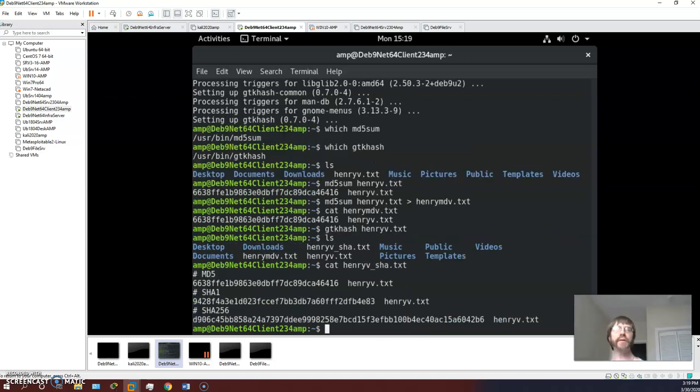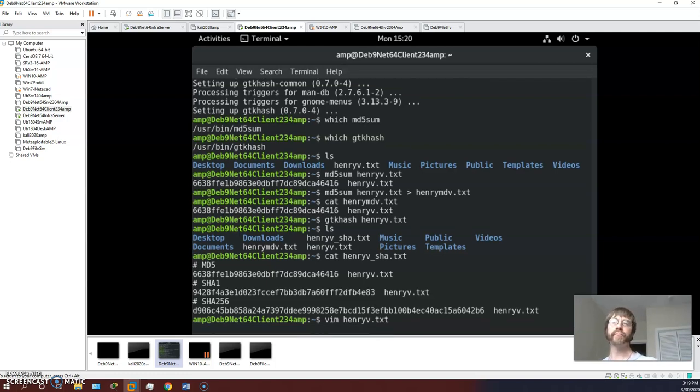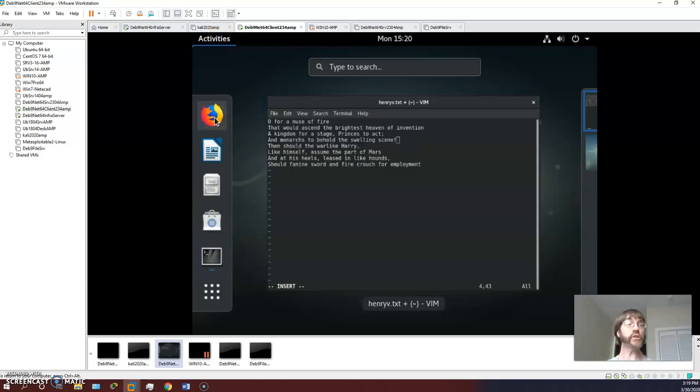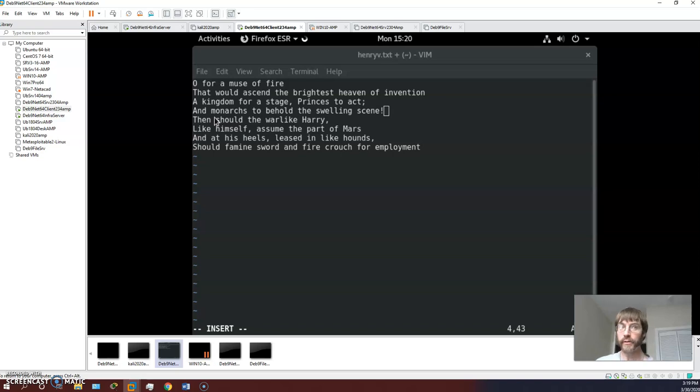there. So we have an SHA of, now let me try something a little different. Let me do VIM. Let me add some punctuation. I'm not even sure this is the right punctuation. Honestly, if I really, well, actually, you know what? Let's do this right. Let's go to Project Gutenberg and find the actual prologue of Henry V.